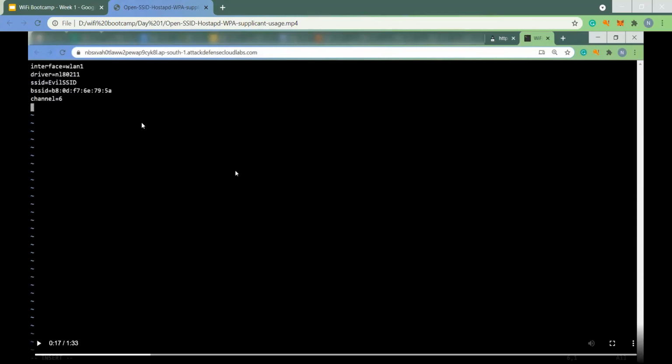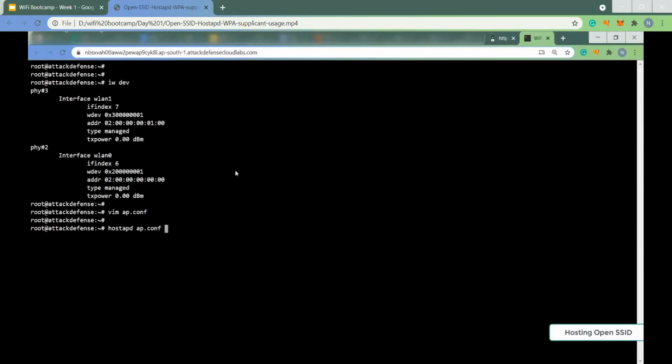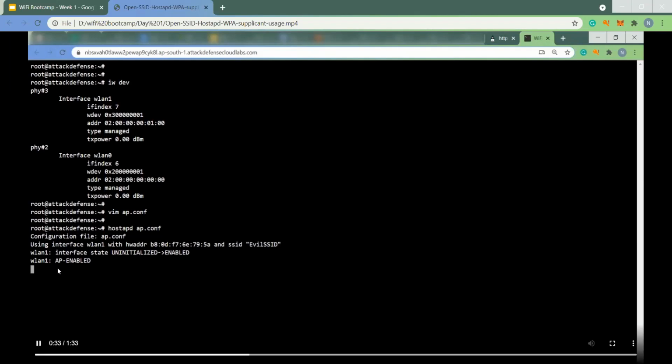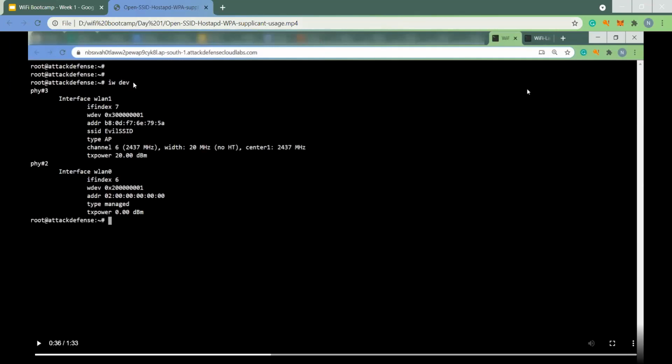We are writing the configuration file. It is exactly the same configuration file that is there in the slides. I have just pasted it here. And then you can use hostapd. You can use the configuration file name and you run it. And there you go. Now your access point is enabled and you can actually verify the same by using iwdev, right?